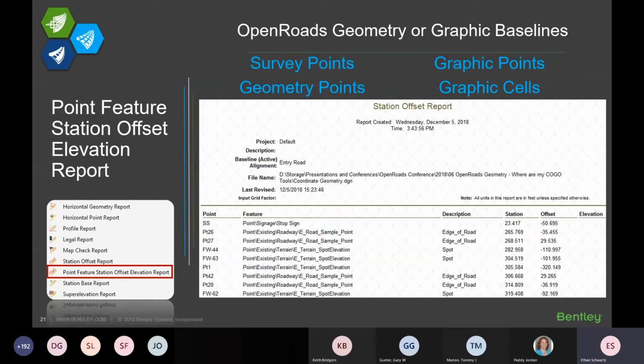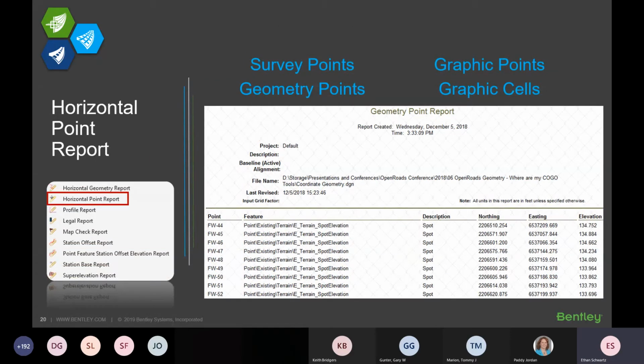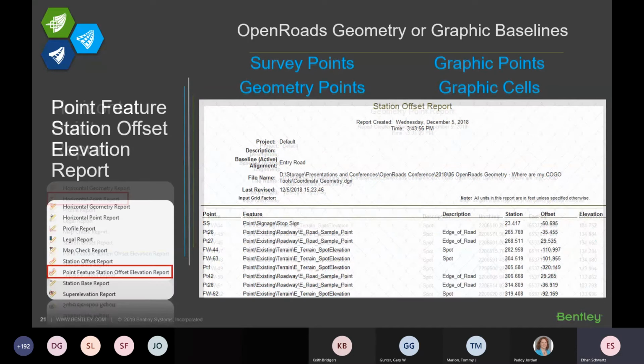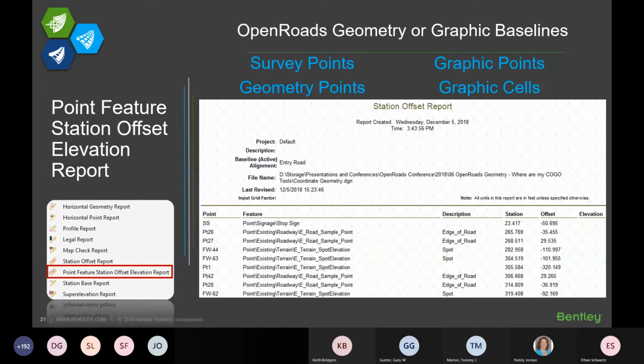This is similar to the last one, right? It gives you most of the same information, but it gives us station and offset instead of northing and easting. This time you would set it to a baseline, give it a reference baseline, and it would be able to pull station and offset for each of those points.